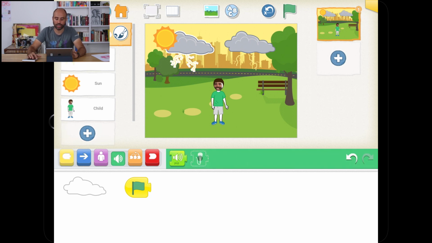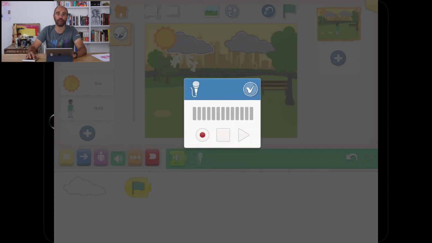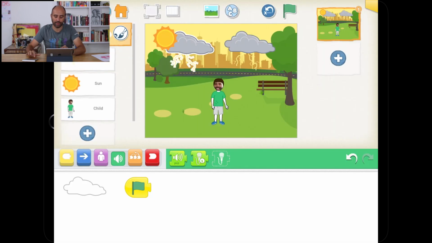We're going to go to the green blocks, and we're going to press the microphone to record our voice. So press on that microphone, and you'll see this screen appears. We're going to press on the round red button, the recording button. And we're going to sing Rain, Rain, Go Away. Okay, so press on that button and go. Rain, rain, go away, please come back another day. And when you're finished, press the tick box.